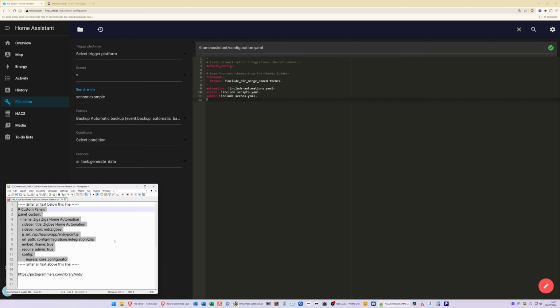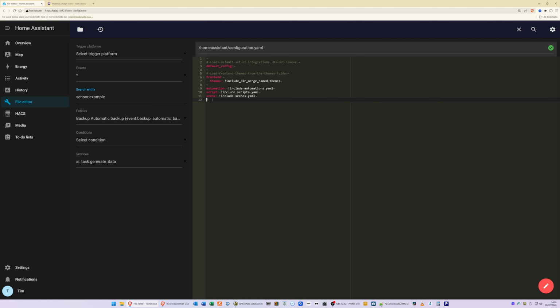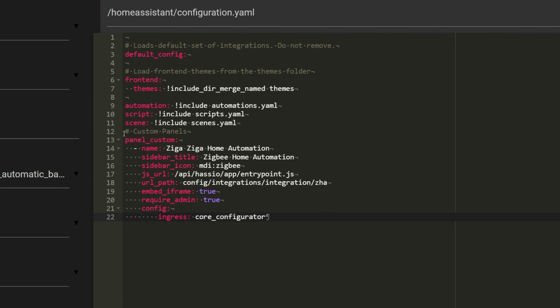So all you need to do is highlight the text and then copy it, and we're going to paste it then into Home Assistant. So with that text copied, we'll click in line 12, which is the first blank line, and then we'll go and paste it. So now we've got custom panels, and then panel custom, and then all the lines of text right up to the end of Ingress Core Configurator.